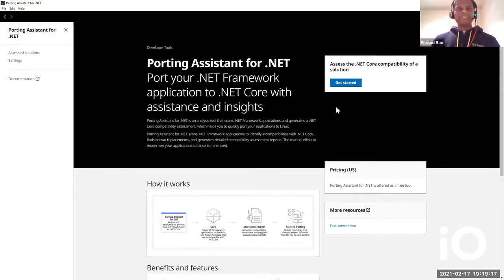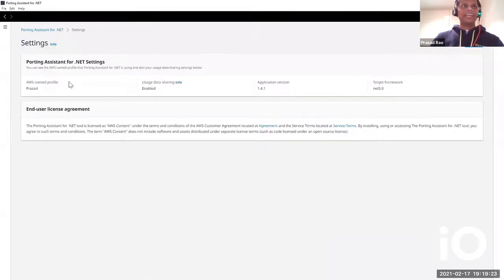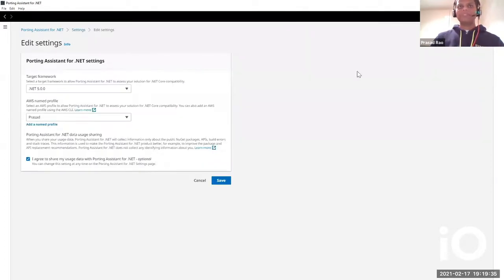If you're doing it for the first time, it is going to ask you for a few settings, which you can change later from here in the settings. The settings are like you need to provide an AWS named profile. I have it configured as a profile, Prasad, so I added that. And then what is the target framework? You can set your target framework as .NET Core 3.1 or .NET 5. So I'm using .NET 5 for the purpose of this demo.